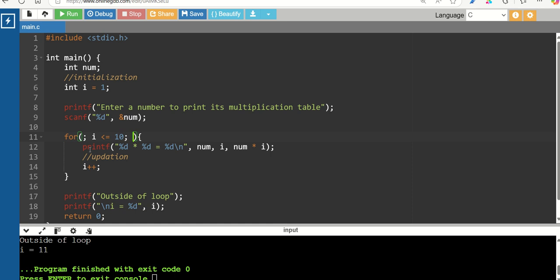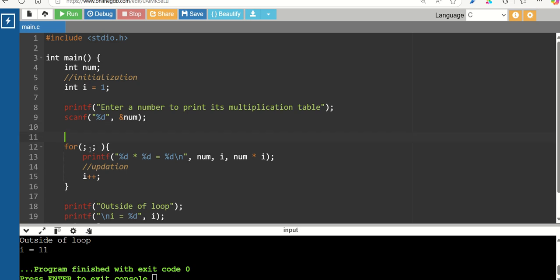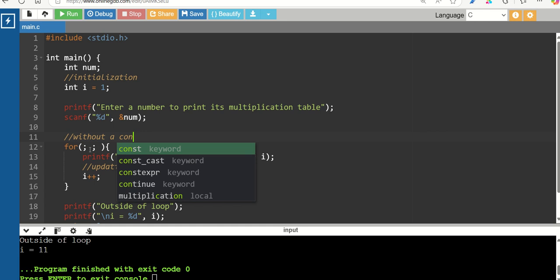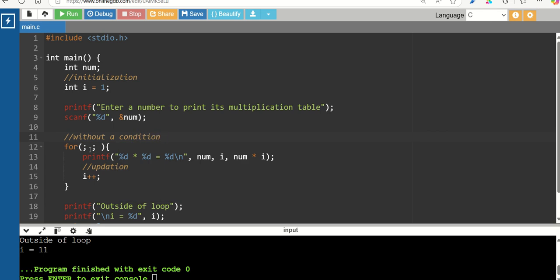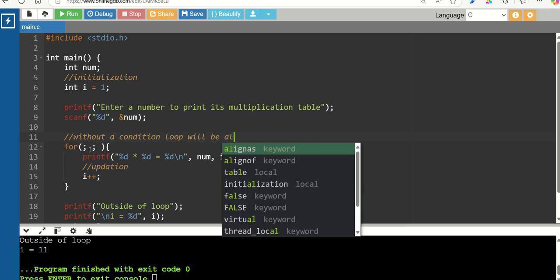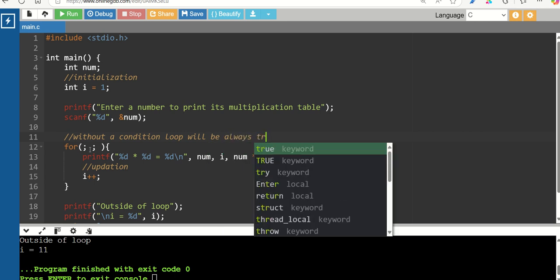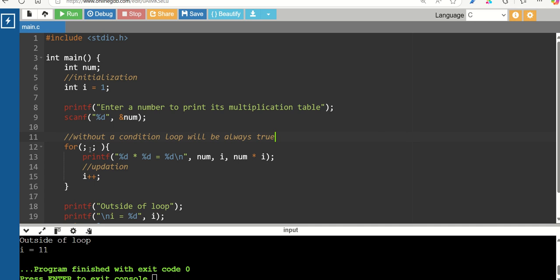Can we remove the condition? Will our code execute? I told you that if we miss the condition, loop will be always true. So please write here, without a condition, loop will be always true. So if loop is always true, without the condition, it will be infinite. Okay, so then how to control?